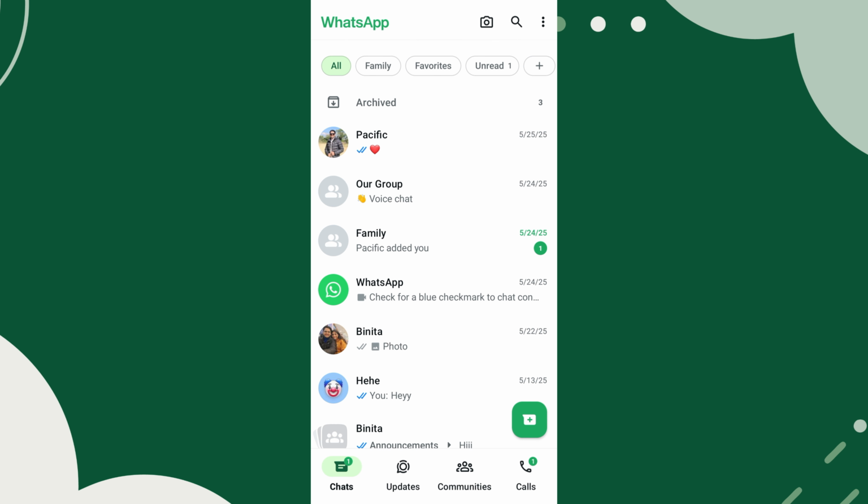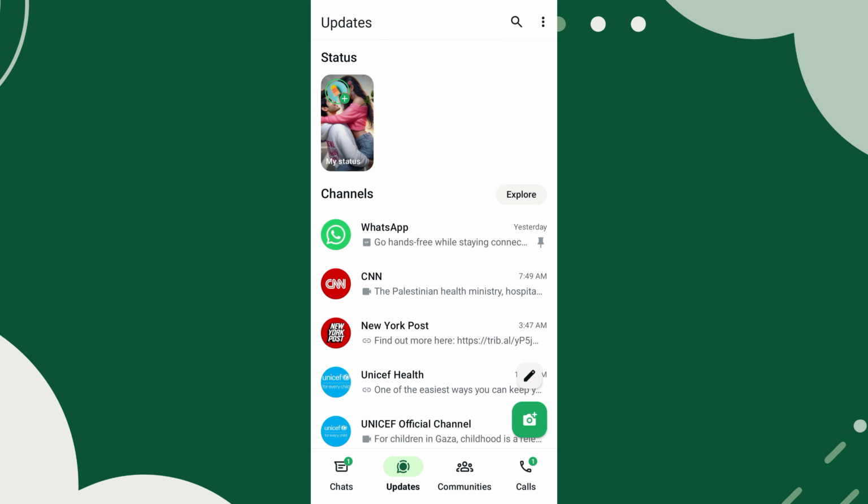Do you want to delete WhatsApp status? You can remove WhatsApp status permanently with just a few simple steps.